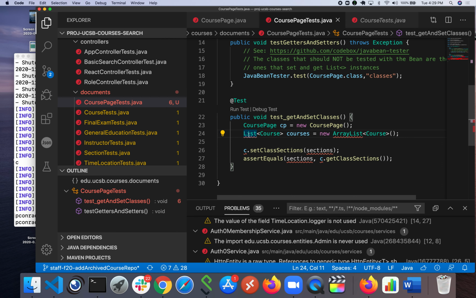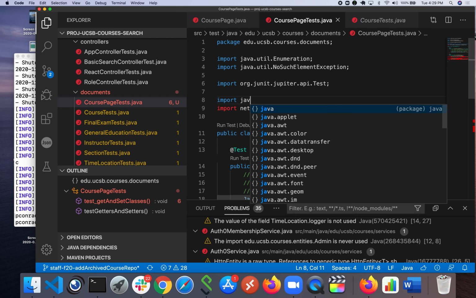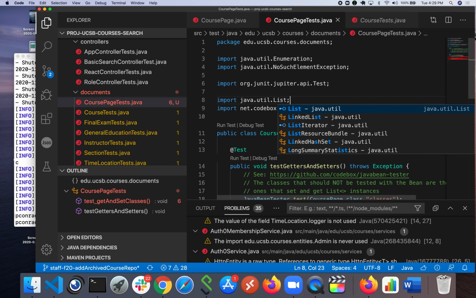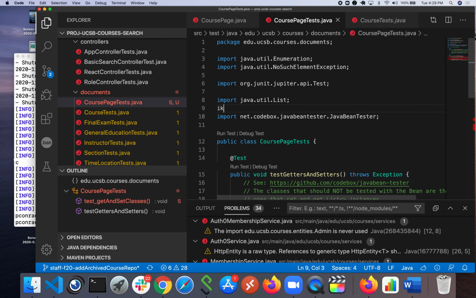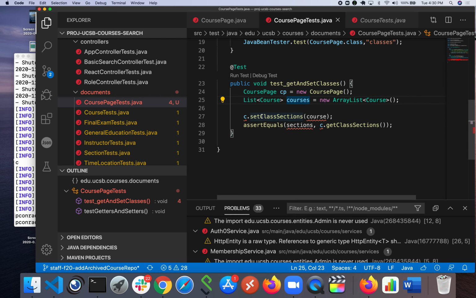Now it's complaining because we have to do the imports. So I will let VS Code make the hint. No quick fix available. What? Now, oh, see, it tried to do Antlr collections list, which is not the list we want. We want java.util.List. And while we're at it, we'll go ahead and import java.util.ArrayList as well. There we go.